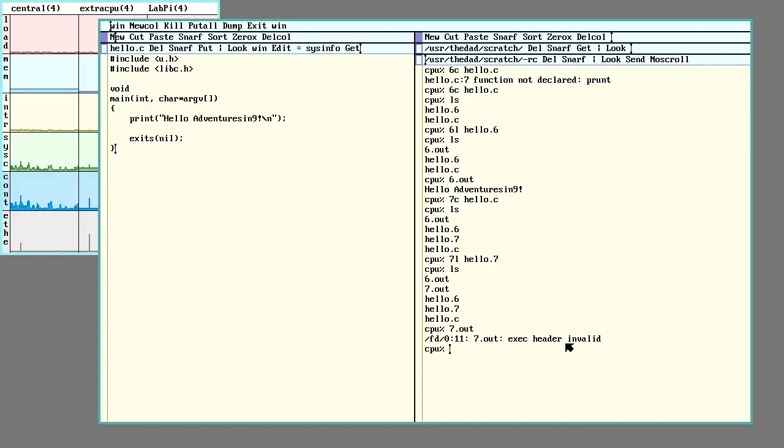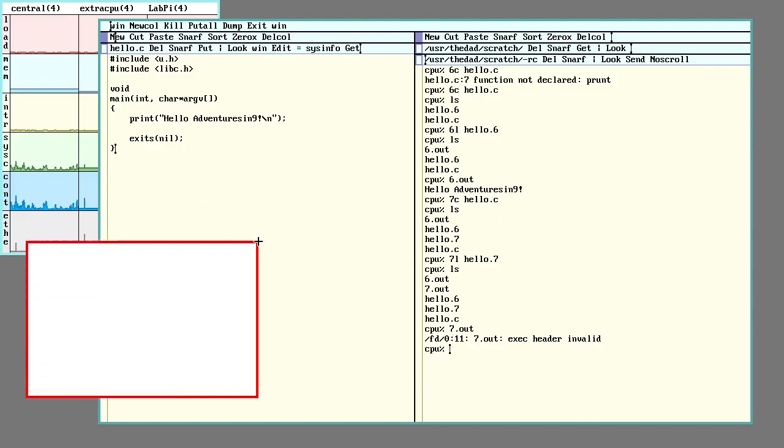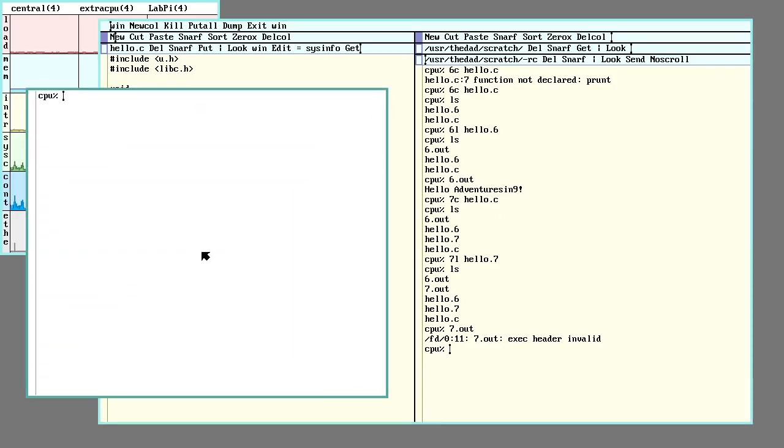yeah, it's going to say exec header invalid because this is a binary compiled for an ARM 64, and this window right now is running on an AMD 64. But I can fix that because I have a Raspberry Pi on my grid. So let's set this window here to use the CPU on that Raspberry Pi.